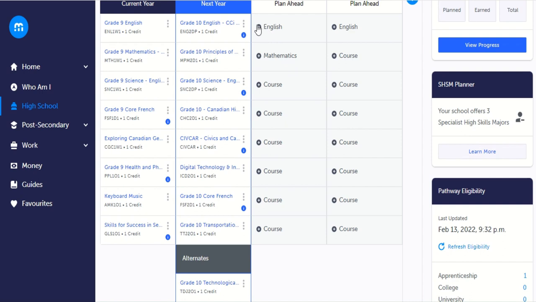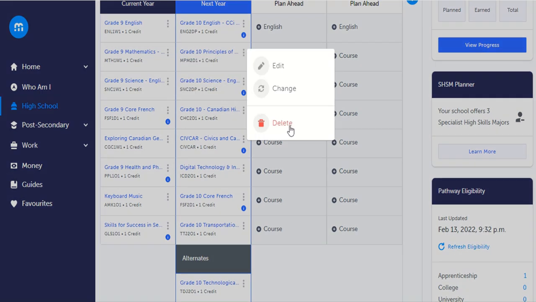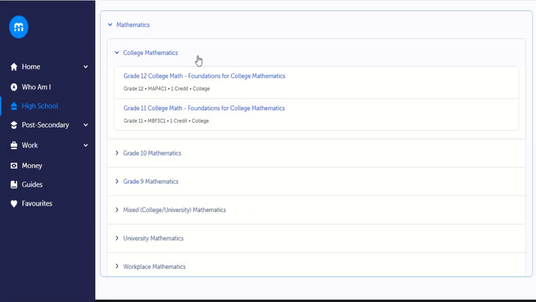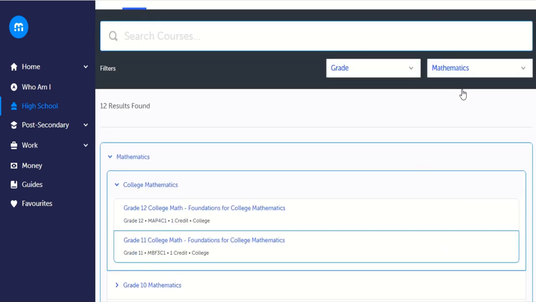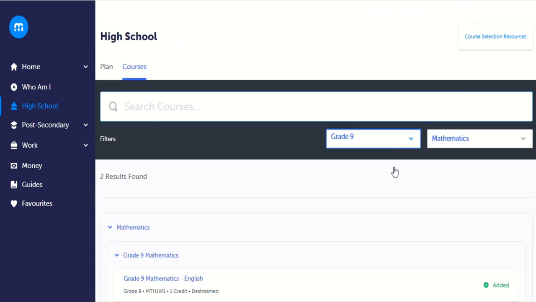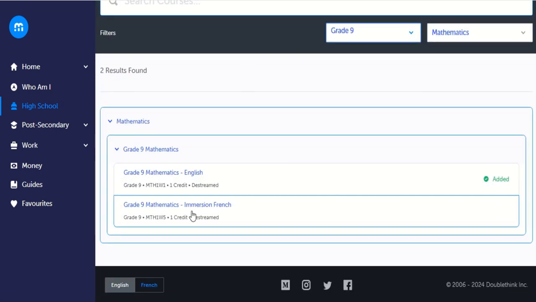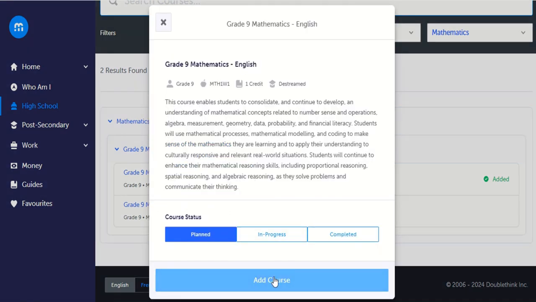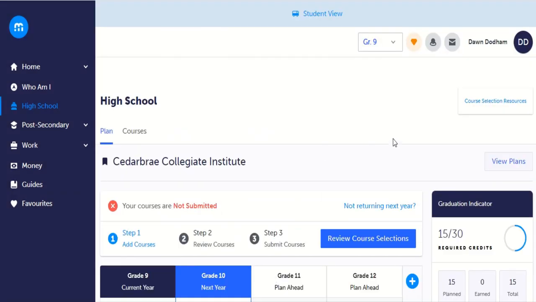Now, I just remembered something. I didn't pass grade 9 math, so I can't take the grade 10 math. So now I have to actually delete that because that's wrong. So I have to now look for adding my grade 9 math because I wasn't successful in it. So this time I'm going to filter by grade, and it's grade 9, and I'm going to look at the grade 9 mathematics. Now, I don't want to take the one in French because I'm not immersion French, but I will take the English one and add that into my courses.